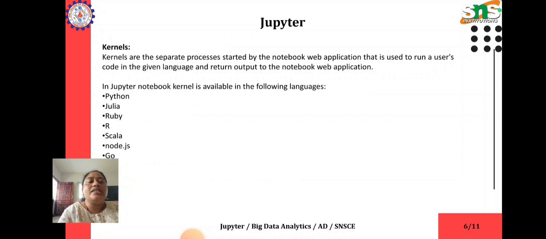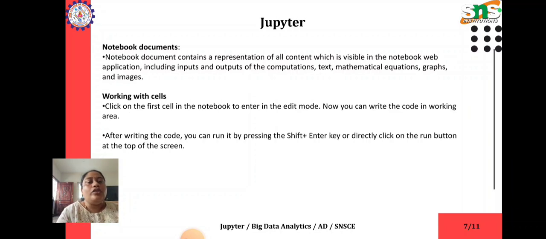Kernels. Kernels are the separate processes started by the notebook web application that are used to run a user's code in the given language and return output to the notebook web application. In Jupyter Notebook, the languages supported by kernels include Python, Julia, Ruby, R, Scala, Node.js, Go, etc. Notebook documents contain a representation of all content which is visible in the notebook web application, including inputs and outputs of the computations, text, mathematical equations, graphs and images.